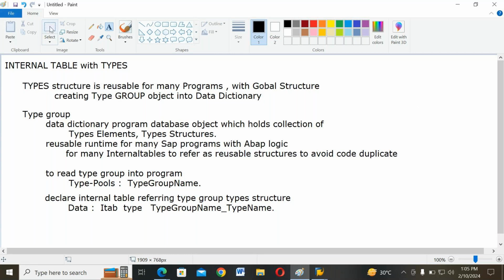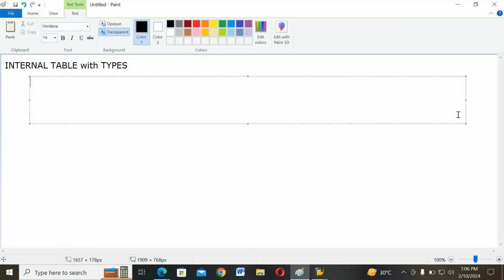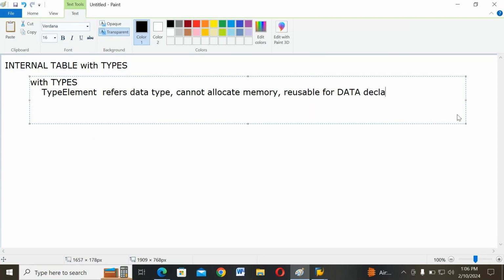Before going to type group objects, what exactly is a type element? With TYPES, a type element refers to a data type. It cannot allocate memory, and it is reusable for data declaration for many variables to refer to as data.